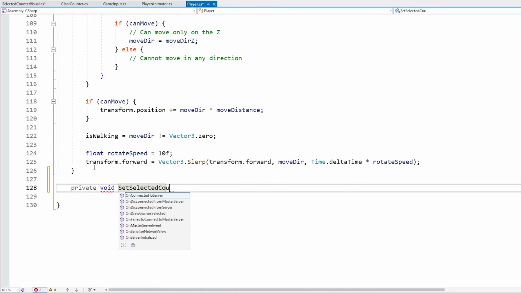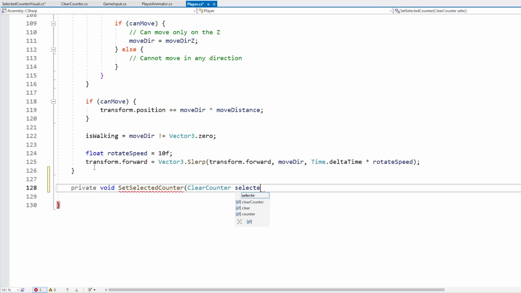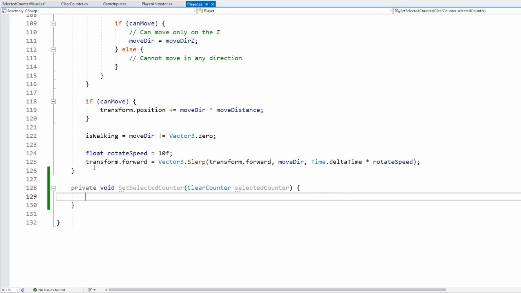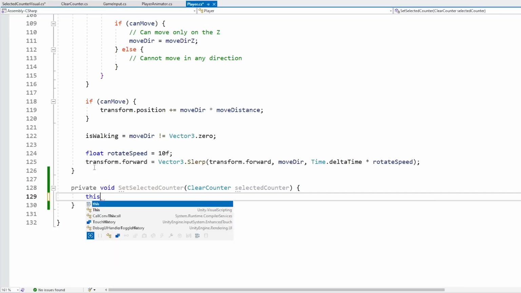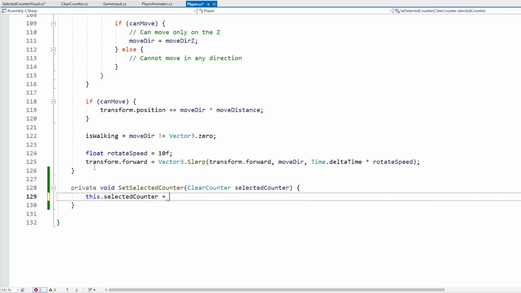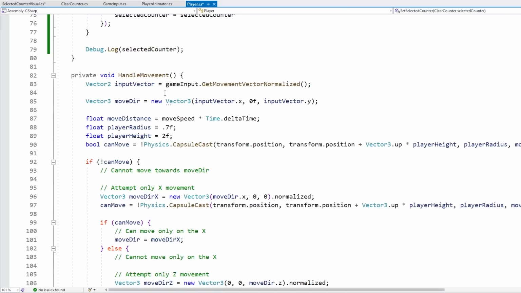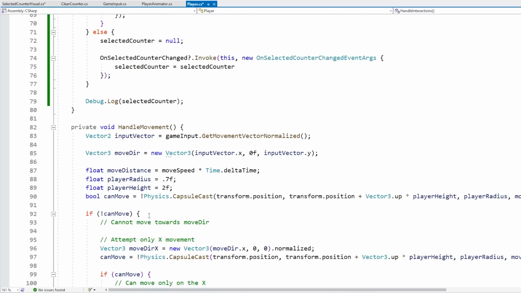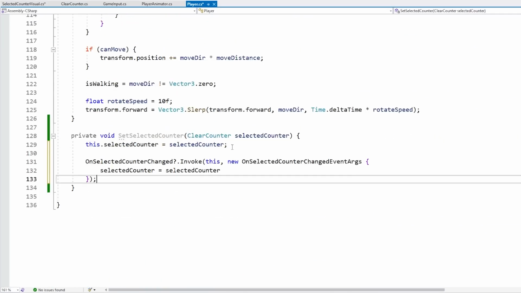Set selected counter, and we're going to receive a clear counter for the selected counter. Then over here we just set this dot selected counter, so we're modifying the member variable with the one that we receive on the parameter. And then let's also fire off the event. So let's copy paste the event just like this, the exact same thing.